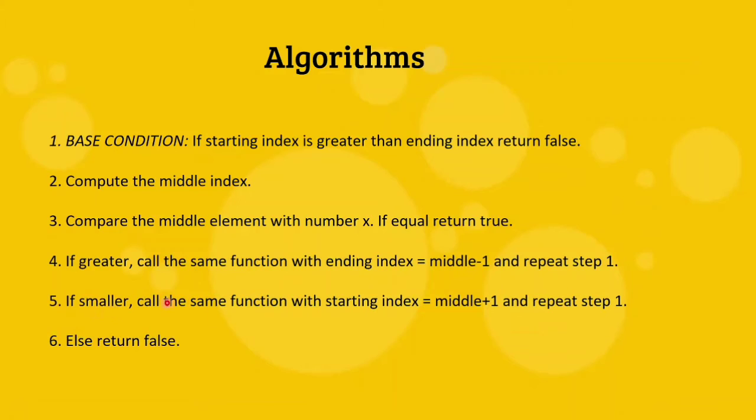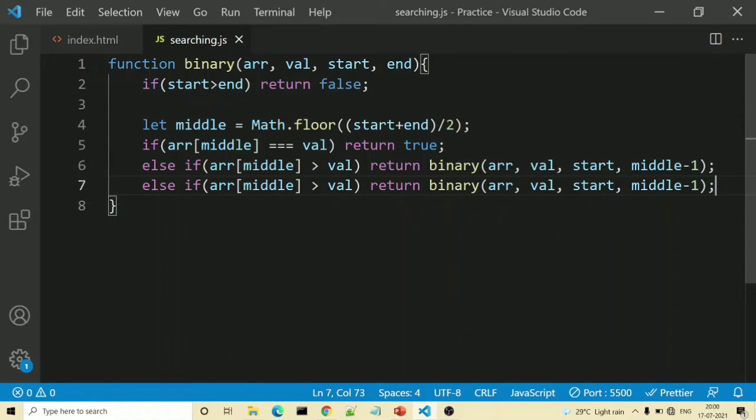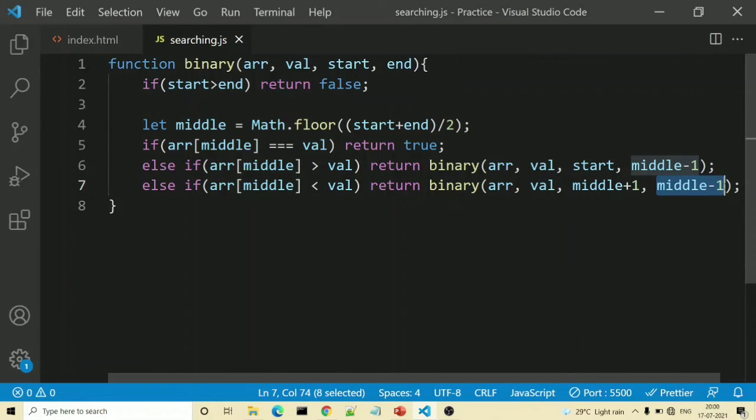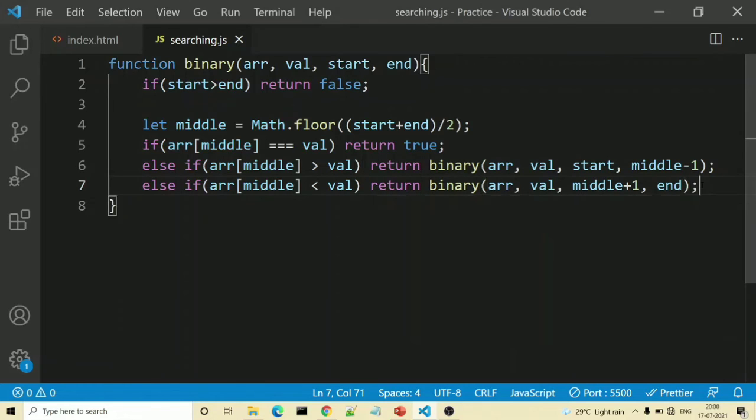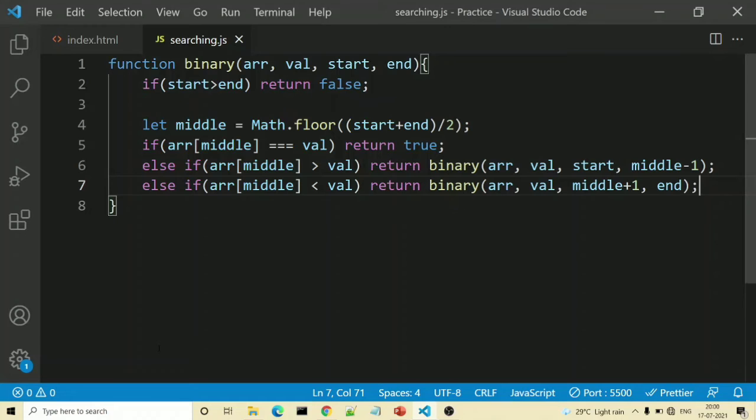And then if smaller, call the same function with the starting index middle plus 1 and repeat step 1. For this, we will copy and paste this else if part. Here we will just change greater than to lesser than, and this time our start will change to middle plus 1, and our end will remain our end, constant here. Then else return false, but this return false we are already handling in our base condition, so we need not write it.